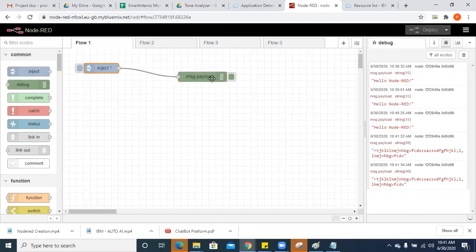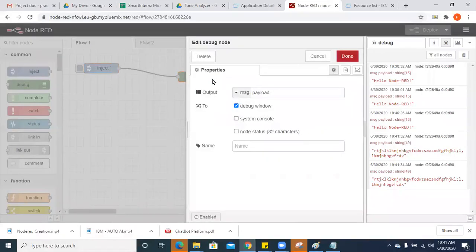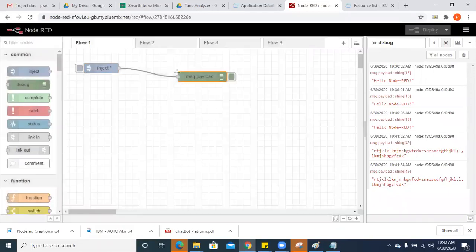Now, this is acting like a print statement. All right. Suppose I just delete the connection, the output is shown in the debug window.